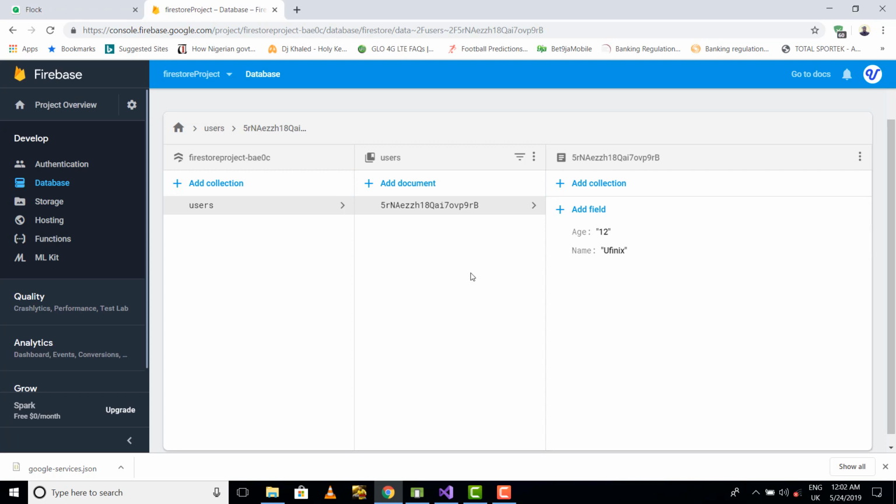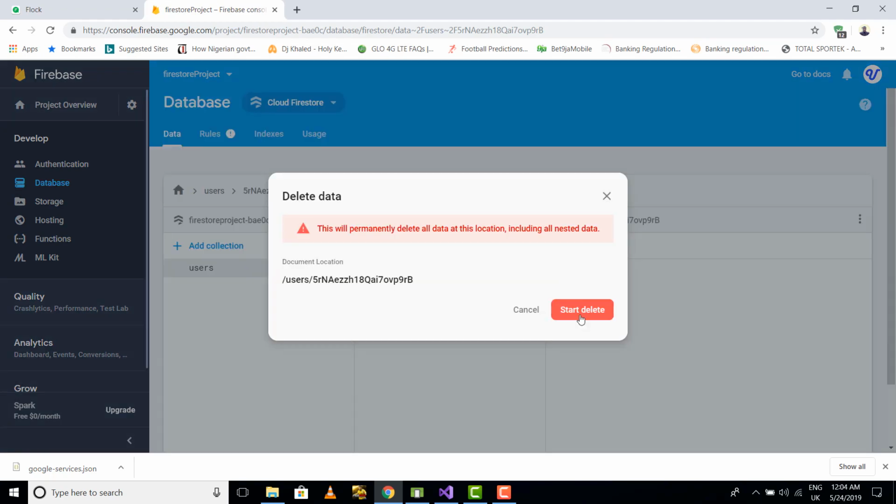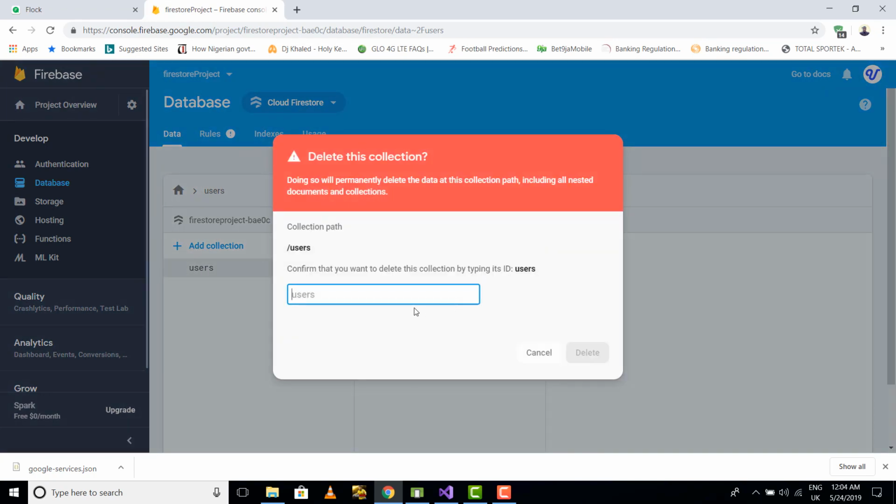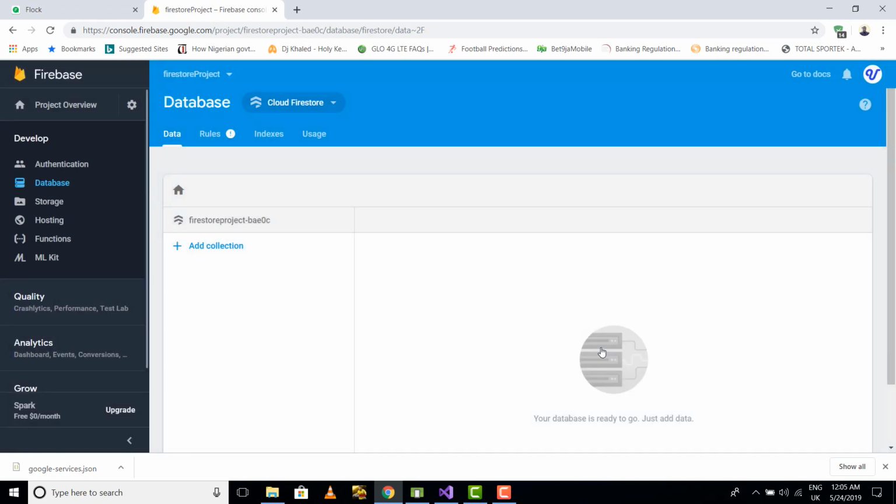But we need to jump right into our app and see how we can work with Cloud Firestore from our app. So I'm going to go ahead and delete this document. As you can see, we still have our collection, so let's just go ahead and delete it. So we're going to input users. So our collection has been deleted. So guys, let's jump right into our Visual Studio and get cracking, right?